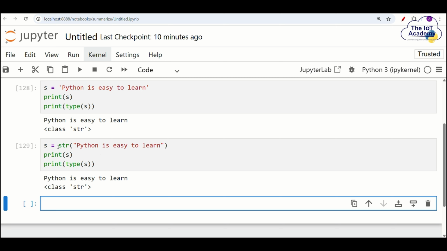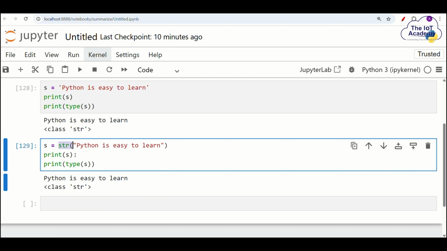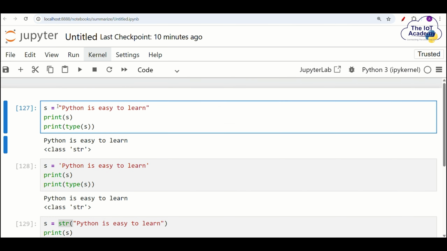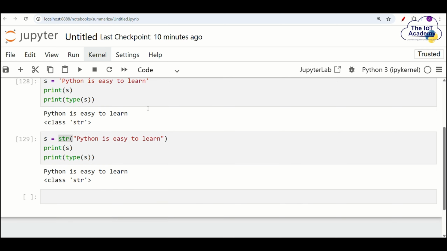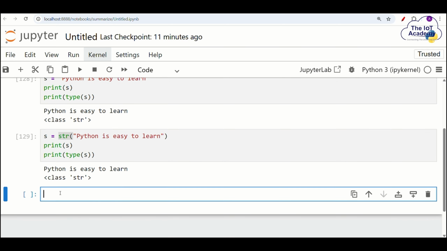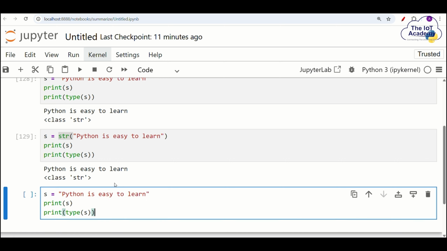Now the question becomes, why do you need this str? What's the purpose of str? If you think about it, over here you were able to define your string just by using double quotes. You create one double quote here and another double quote here, and that creates a string. So why do we need str? What's the point of that? Well, the point is this.